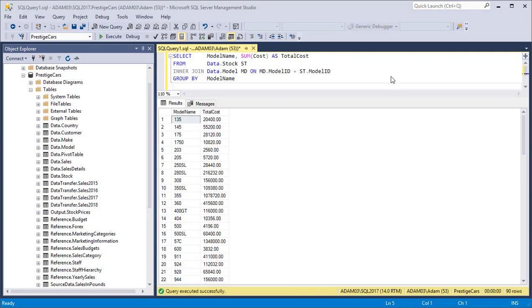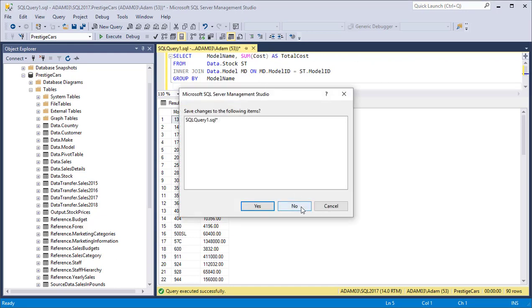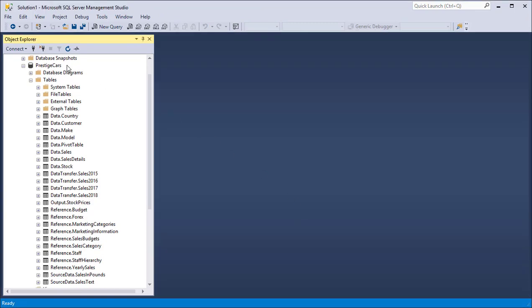Aggregating data doesn't limit you to just providing grand totals. There are several other aggregation functions that are available in SQL Server. So, firstly, I'm going to close this query window and open a new one. And then I'm going to paste in a new query.